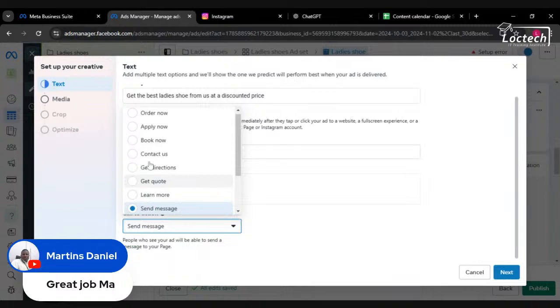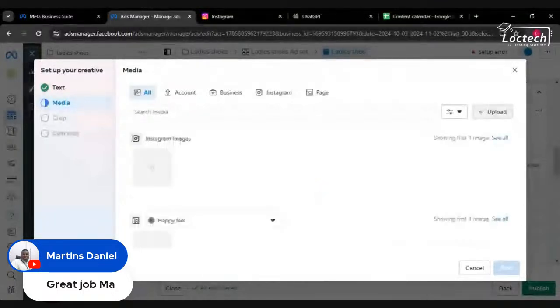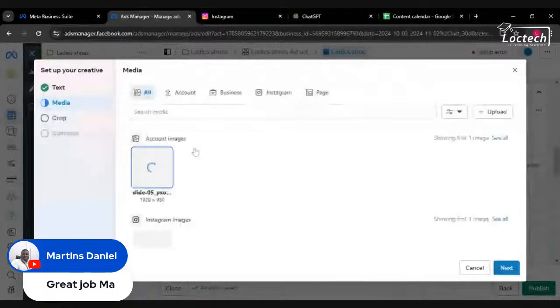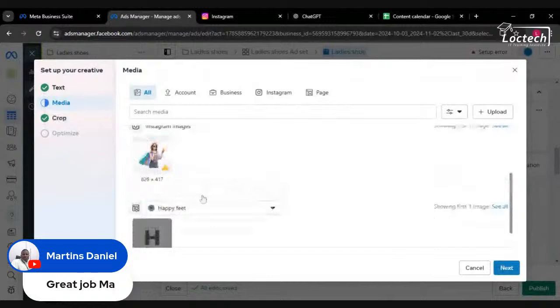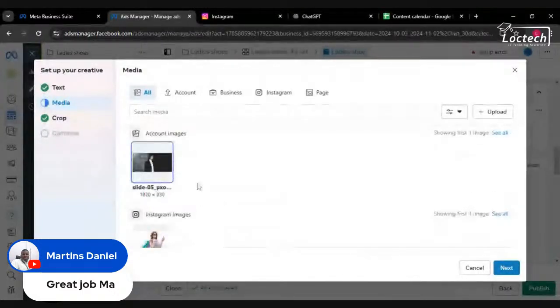So next, this is where you add your media. So I'm going to be adding an image for my page. Okay, so it's loading. I've added an image, it's loading. So let's wait for it to load. Now you need to get the right size. Remember, I mentioned something about getting the right size. You need to get the right size, or else it's not going to accept it.